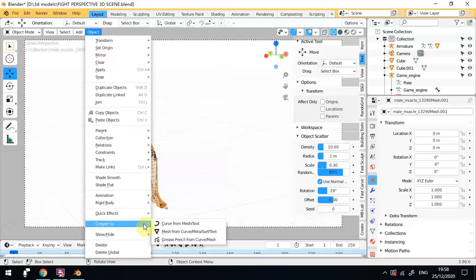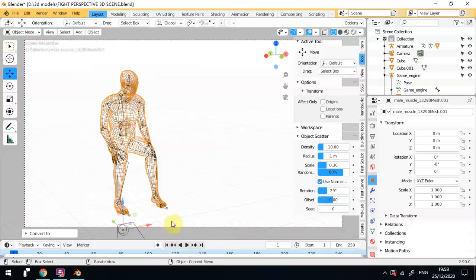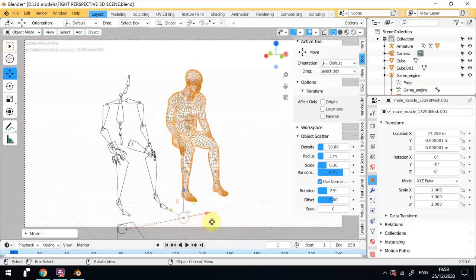And I think this is right. Mesh from curve, or whatever that is. Curve, meta, surf, text. So Convert to Mesh is what you're looking for. Click it, bang. That's done, right? Now wait till you see what's going to happen if I move it. That is set.